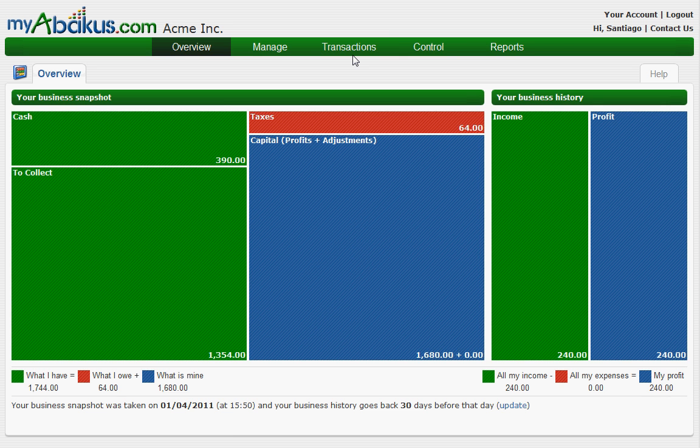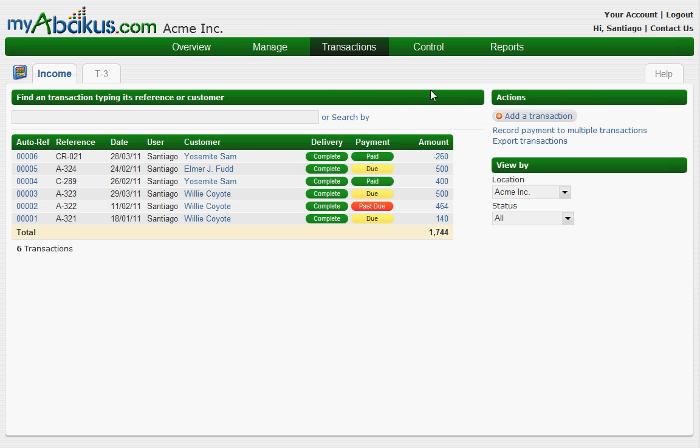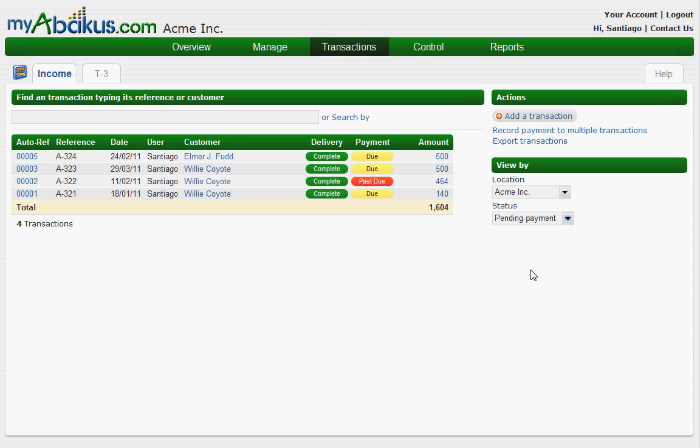First, we go to the income list in transactions in order to see all the invoices. We may filter this list by selecting pending payment from the status filter on the view by panel. This way we may see all invoices with outstanding balances.